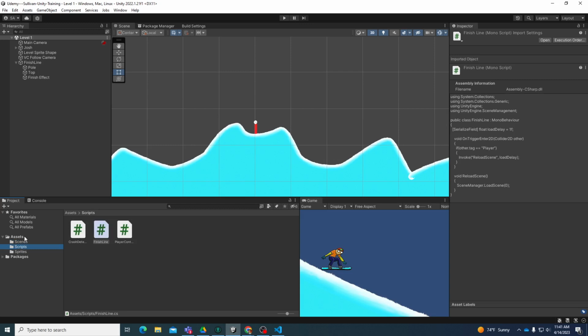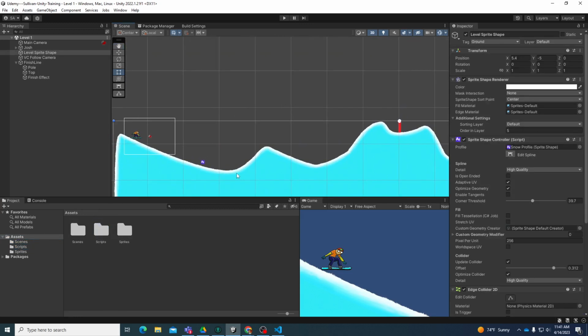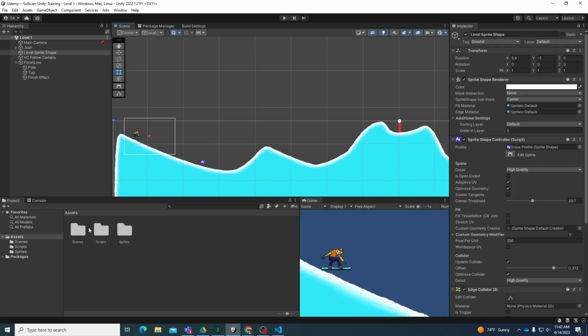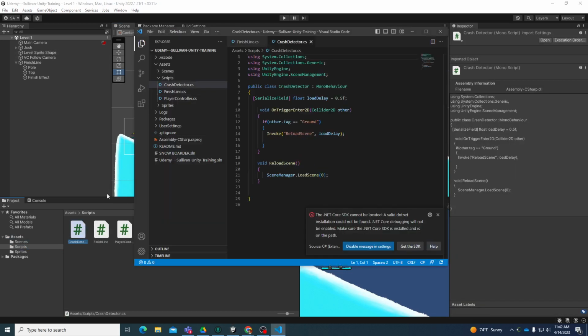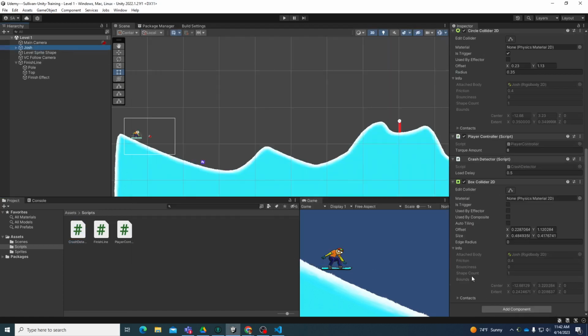Besides that, another thing I added is the ground. With the level sprite shape I put in, where is it? Sorry. It should be here, crash detector. This is actually on my player, I forgot. So I'm basically saying you're responsible for crashing. So let's say you crash.